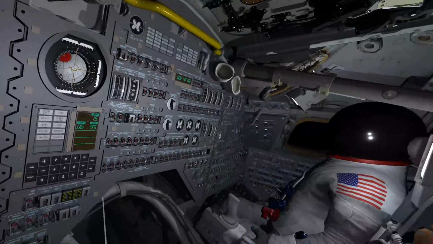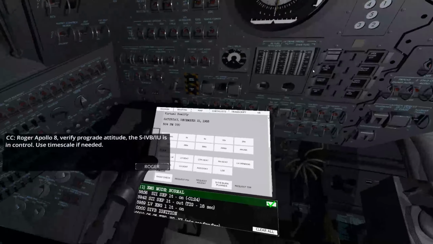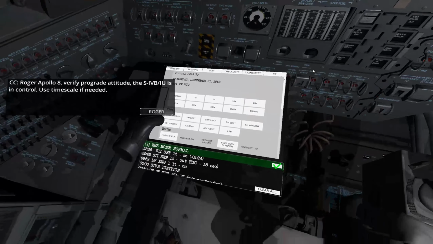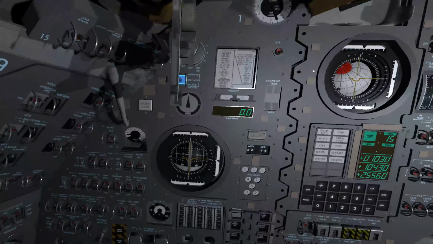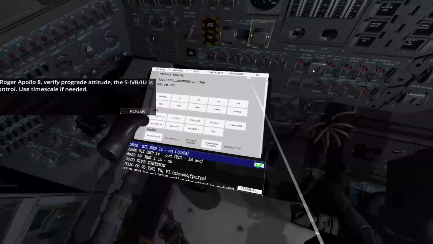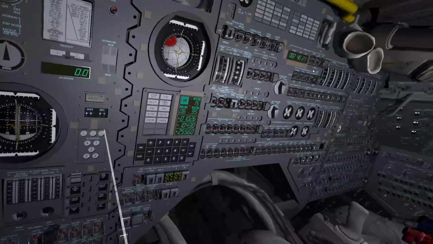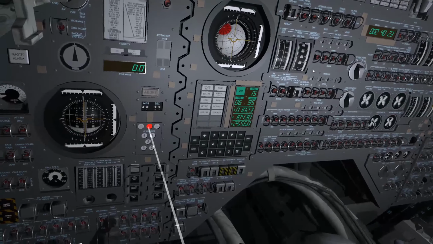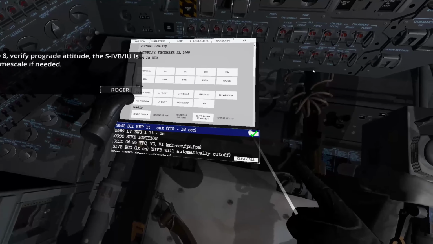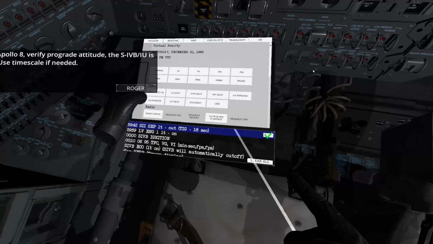EMS mode. Roger Apollo 8. Verify prograde attitude. The S-IVB/IU is in control. Use timescale if needed.